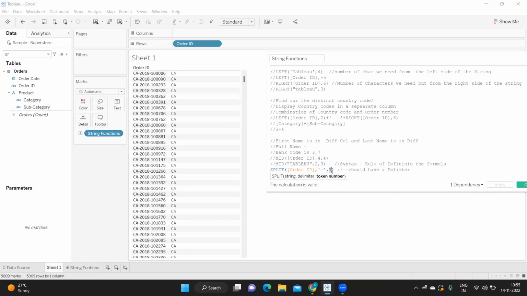If I write 2, we are getting the year ID here. If I write 3, we are getting this one. Likewise, if I write -1, let us also observe the behavior in negative numbers. Now in negative numbers, split is working. It is giving us this order number. If I write -2, it is giving this. And if I write -3, from the right side it is coming, so it is giving us this number. So split is again a very powerful function here.